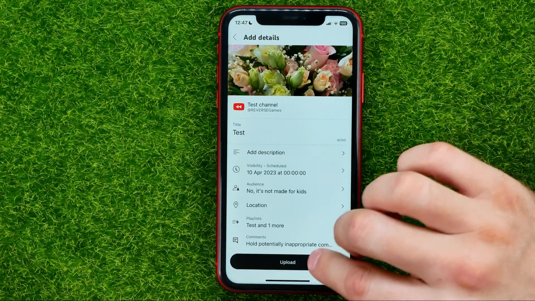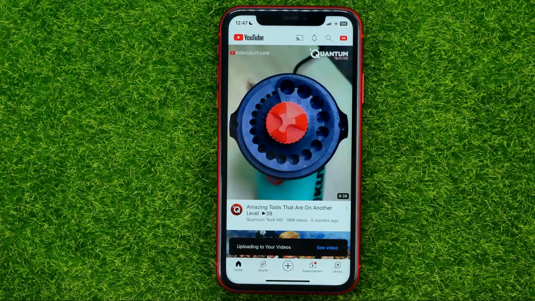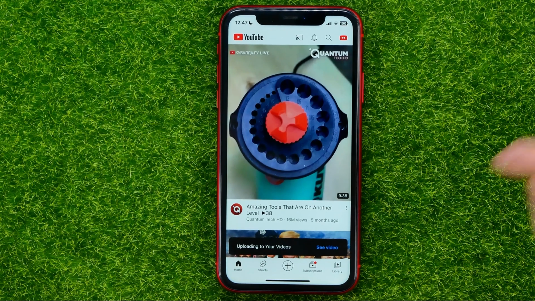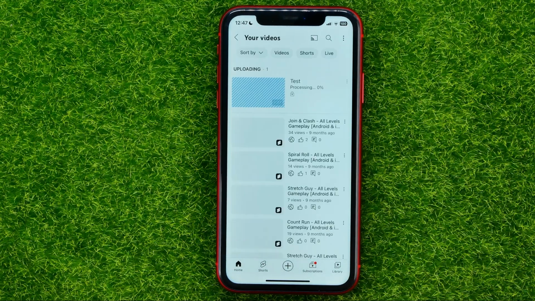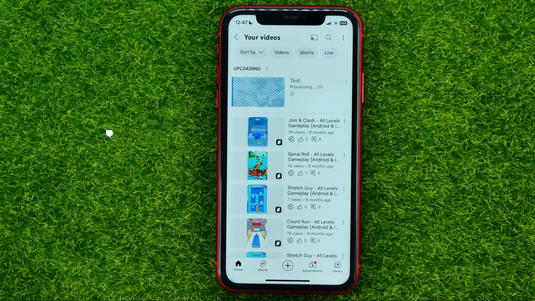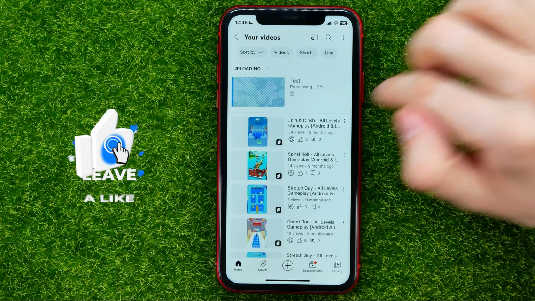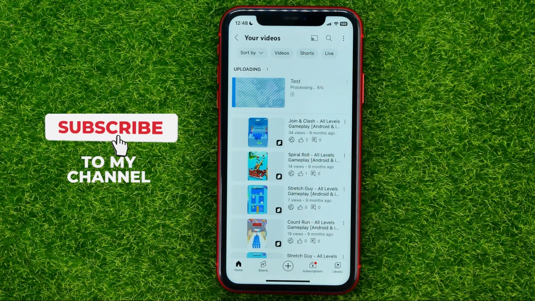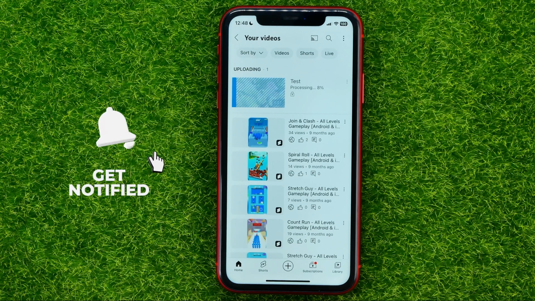Once you're done with that, just hit at upload and it will start uploading that video. You can hit where it says see video, and that will move you to your YouTube Studio where you can check that video is now being uploaded. And that's all about how to upload videos on YouTube.